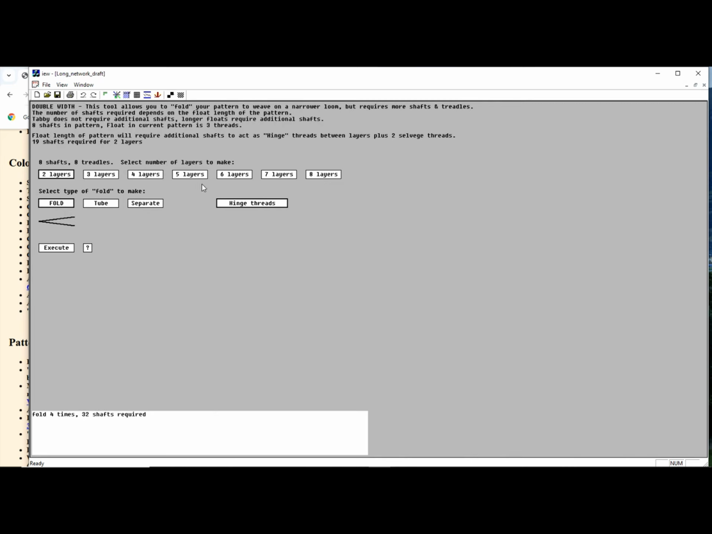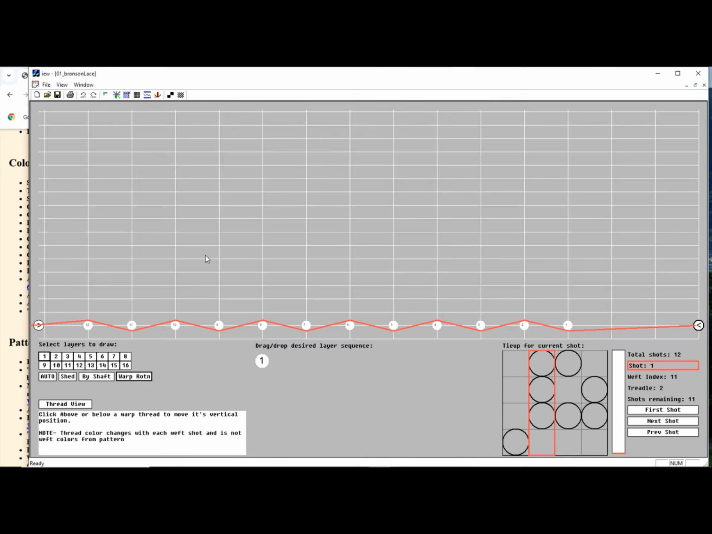I can do a lot of different layers. The display of multi-layer cloth tool would actually allow me to see what a piece of folded cloth looks like, so I can actually see the layers form.